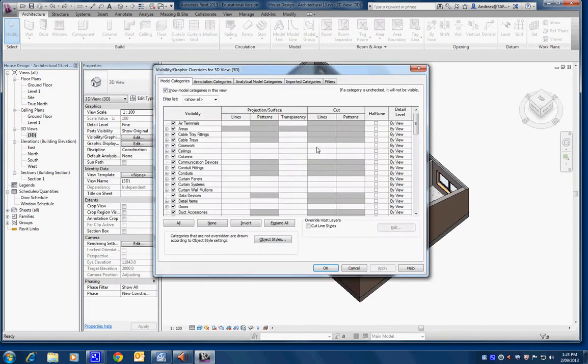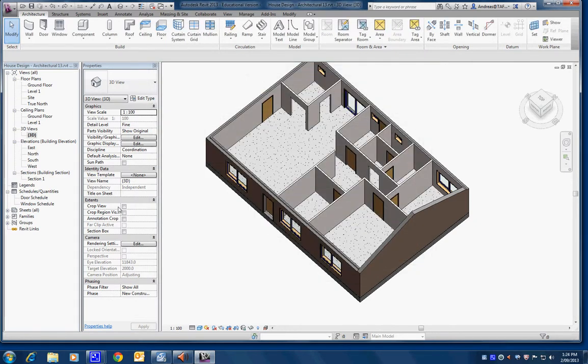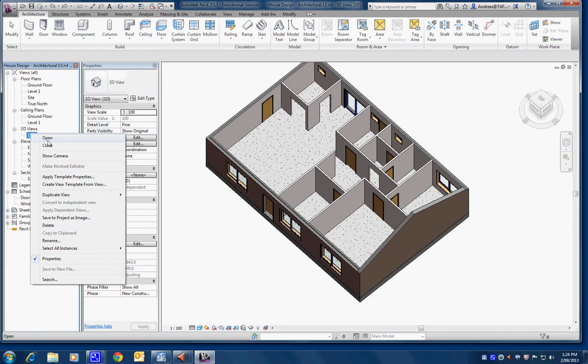So it's VV. And of course, when you're working, generally you want to have one view that you're going to use for plotting, for example, and one that you might want to have for looking through without the roof, for example. So you can have many. So you can have one like this, or you can duplicate this. So you can go right click, and you can go duplicate. This one here.